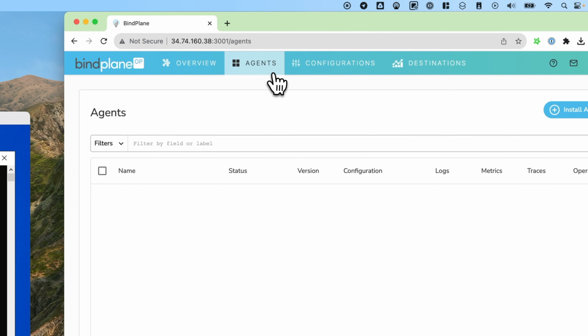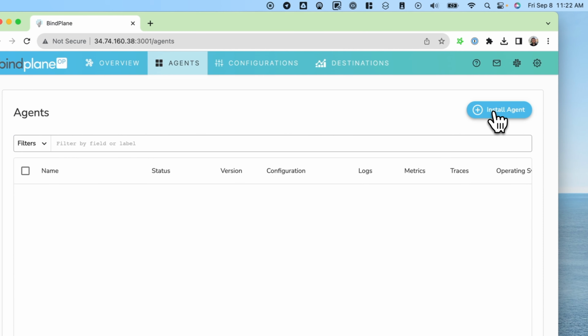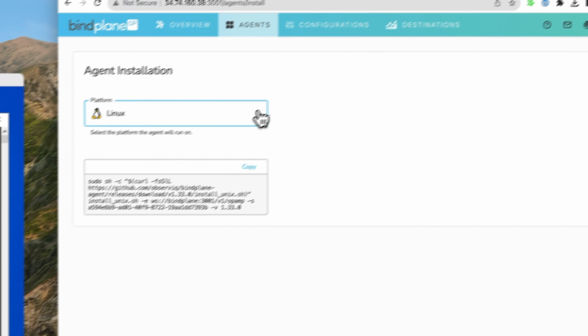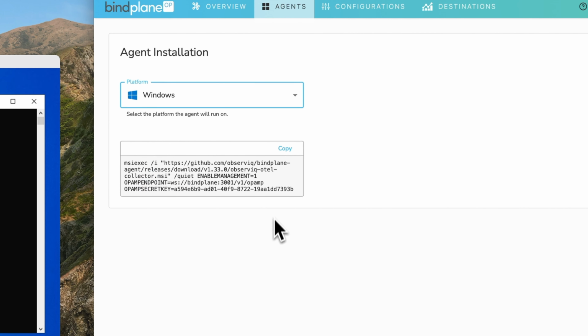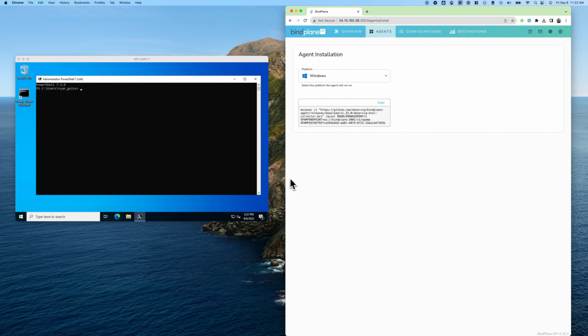And then from BindPlane, click on the Agents tab and then choose Install Agent. And choose Windows. We'll copy this command here. You can also download the MSI from our repo and install it that way. But we'll paste that command and hit Enter.